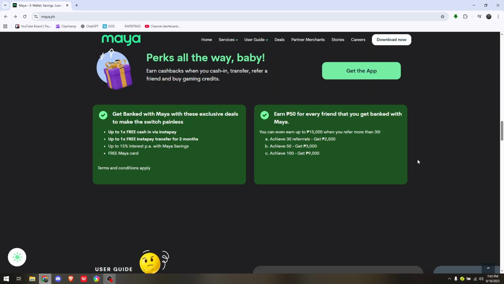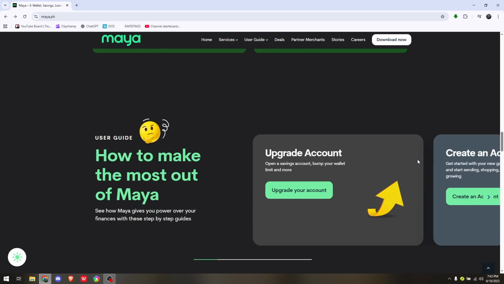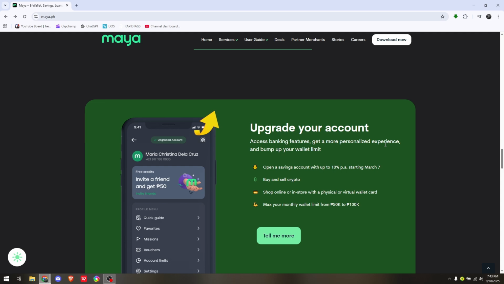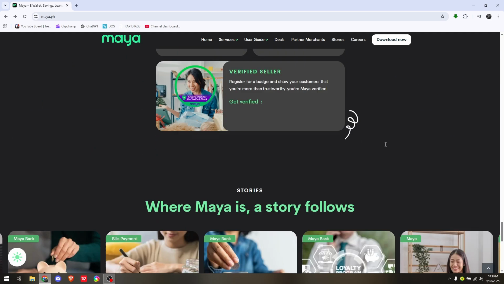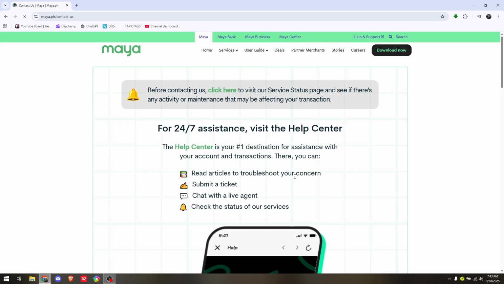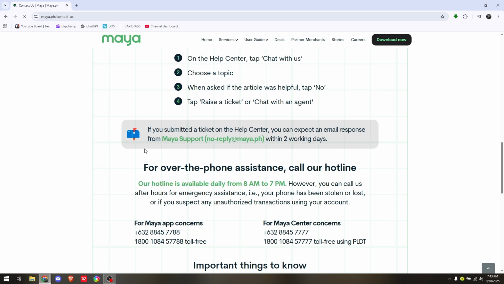But if there are some specific letters that are mistakenly input on your username, what you can do is to reach out to customer support. Doing this via the official website or via the app is actually the same. Simply hit on or go directly into Contact Us, and then if you scroll down a bit, you will be able to see the Maya support domain or the email address right here.